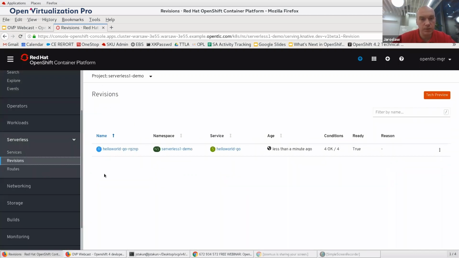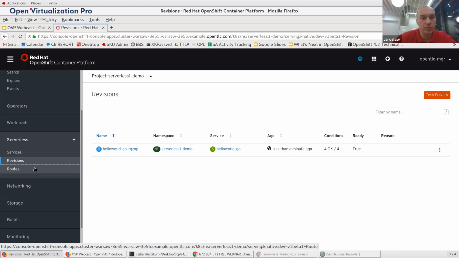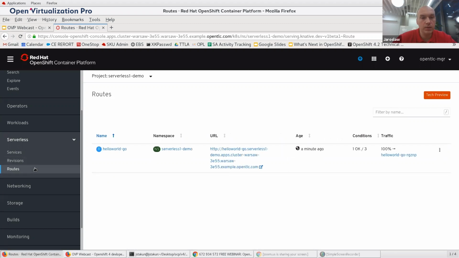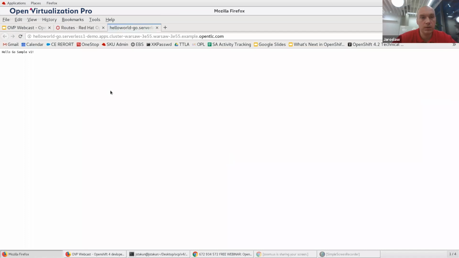So the revisions are basically the versions of the service. I will show you in a minute how to create a new one, and then the route. So the route is basically the ingress to our service. So this is how we expose the service to the public network. So we can call it, and you can see here that version 1 has been executed.